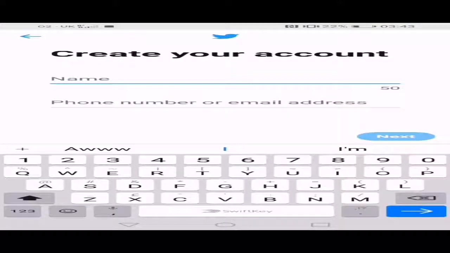So in order to get to this part that I am on now, all you have to do is go onto your Android. If you haven't already downloaded it, or if it doesn't already come with the Twitter app installed, just go onto the Google Play Store or the Apple Store. I don't know, I've never had an Apple phone. And download Twitter.